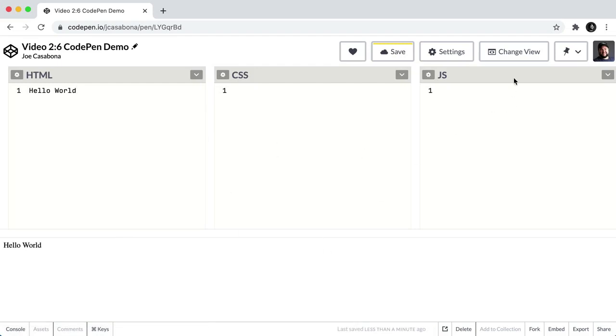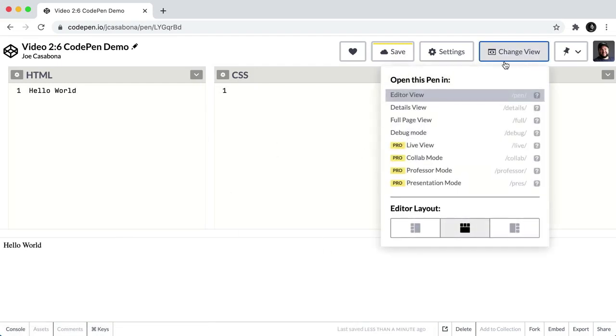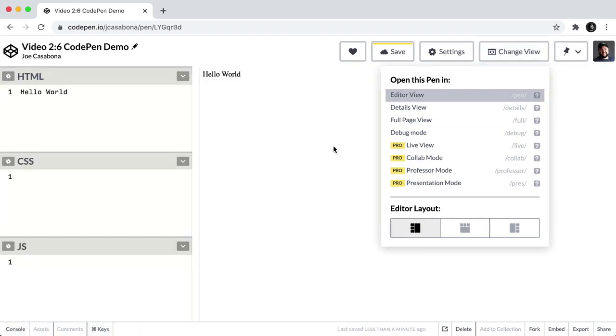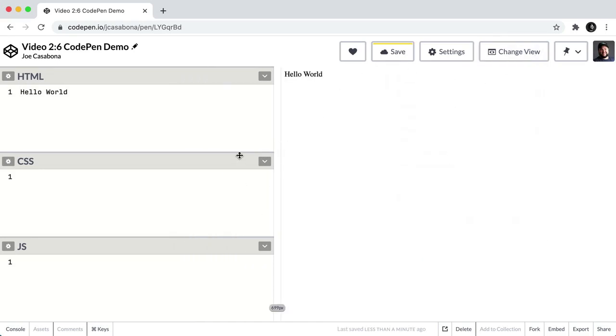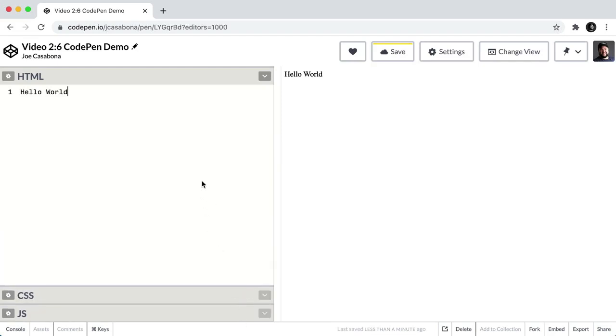To make it a little bit easier to see, I'm going to change the view here so that our editor is on the left and our results are on the right. And then I'll expand these boxes a little bit. And since we're only working with HTML right now, I'm going to hide the other two. So if I want to write h1 hello world, we'll see the results panel update in real time.